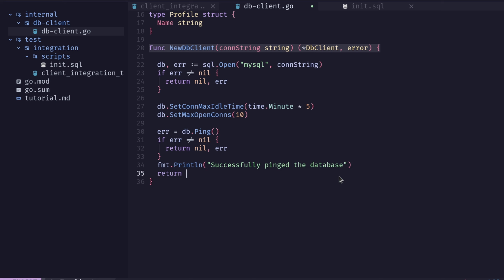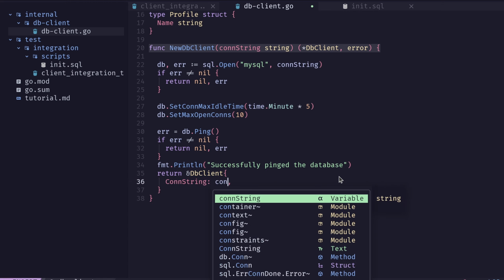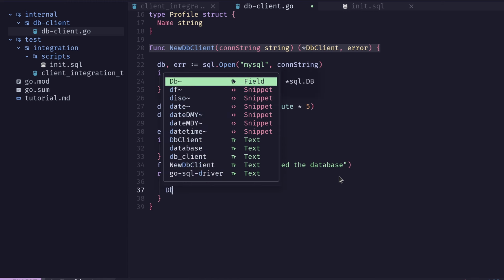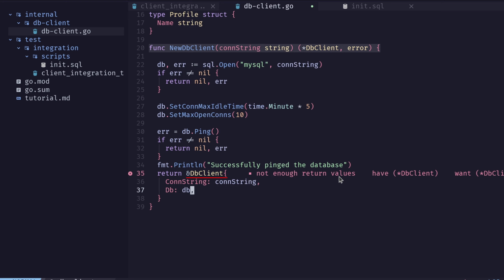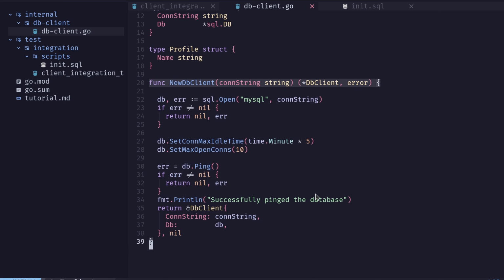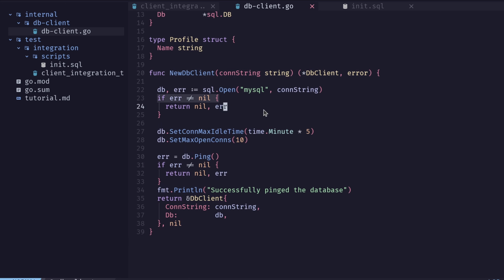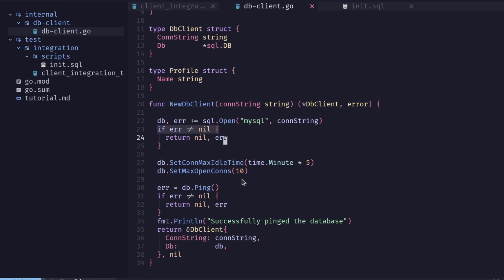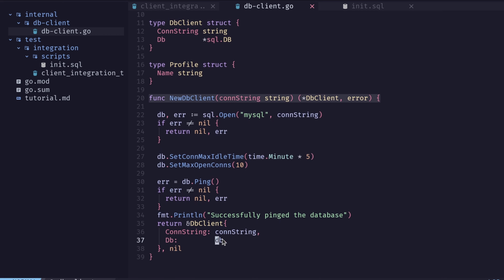And if that's the case, then we'll return our new struct that we created, and we'll say the connection string is the one that was passed in, that'll be used, and the DB object will be created there. And then finally, we'll say no error was returned. Great. So here we have a really simple client constructor for the MySQL database. And with this DB object, we can actually do a lot of things.